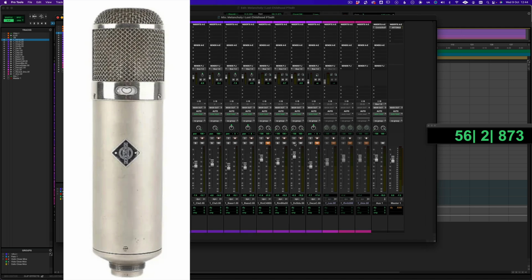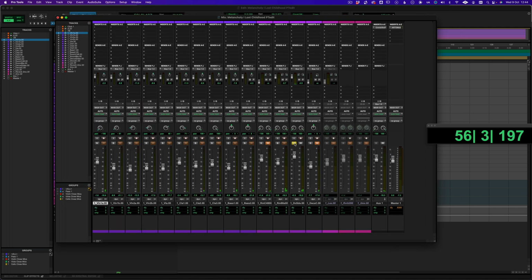Let's start with the Deccas. So here are the Deccas on their own. Now if I push up the center mic and add that in as well, so you can see what the effect of that is.